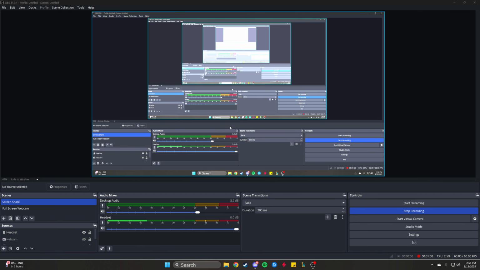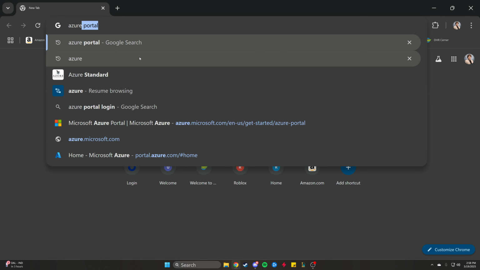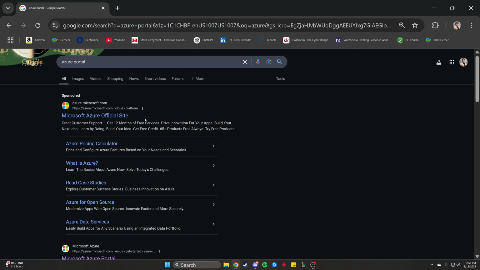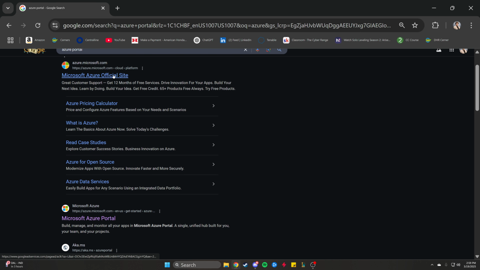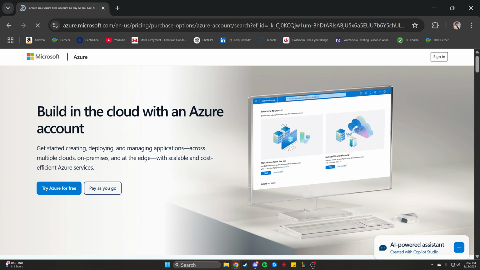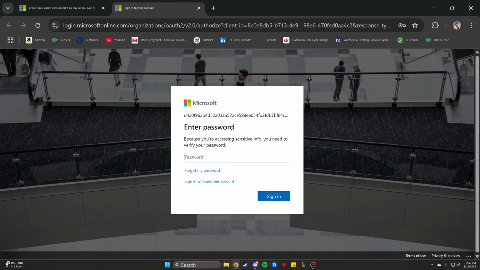So what you want to do is sign in. Just type in Azure portal, and you're going to go to it. If you don't have an account, which I do already, you can go to the first link, and it'll show you, try Azure for free. You click here, and then you sign in with your account.